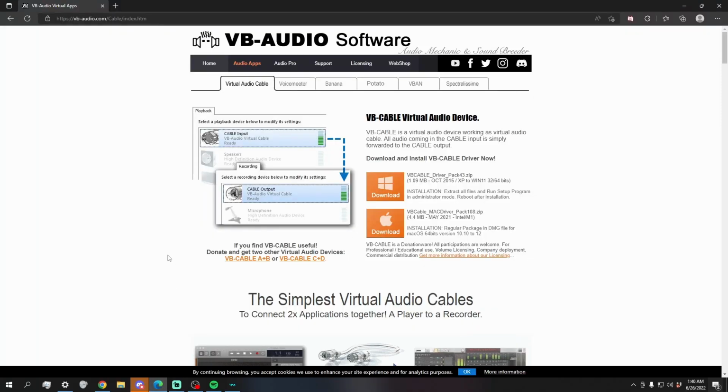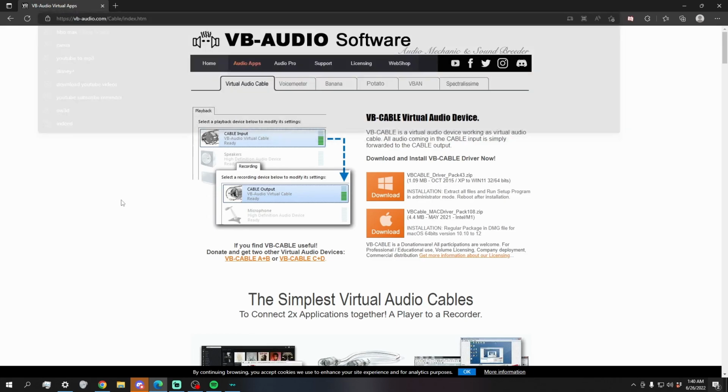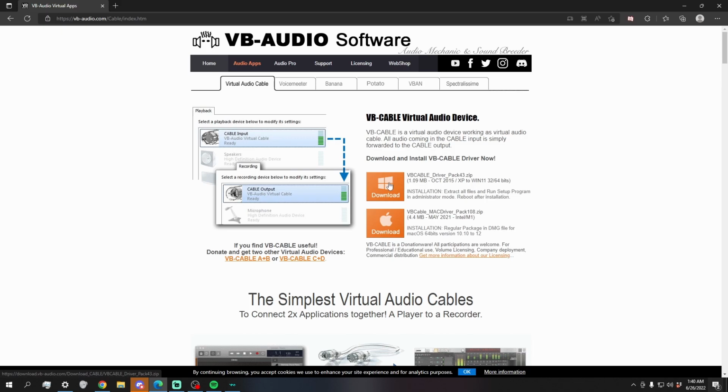Let's check it out. So what you're going to do is you're going to come to this website right here, vbaudio.com. And I'll link this in the description right here. But you're going to see this. This is your virtual audio device. This is what's going to allow you to route your Spotify or your YouTube to a different audio device so that it's not getting picked up and being sent out to the same source as everything else.